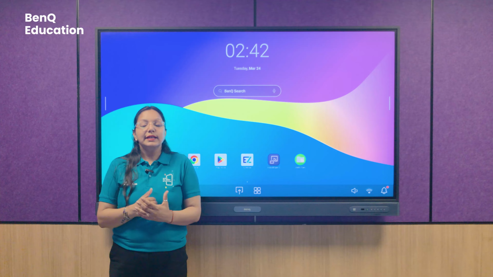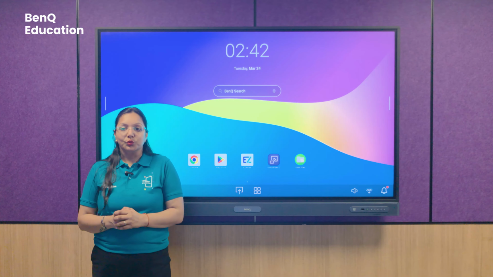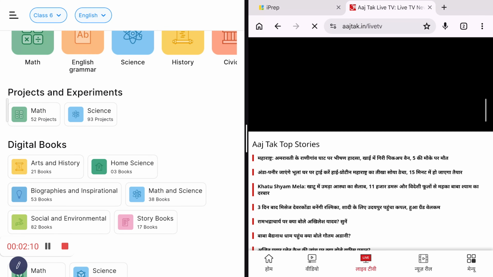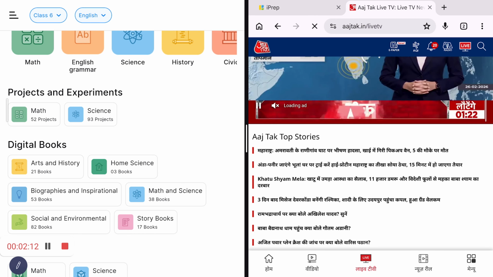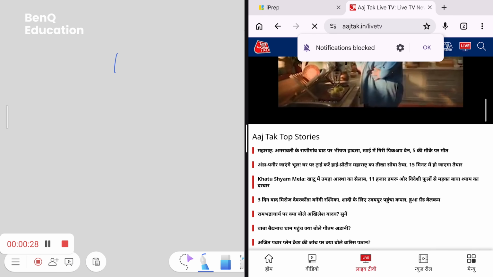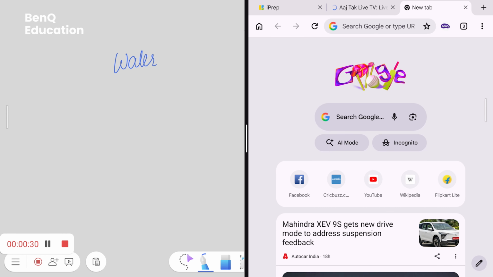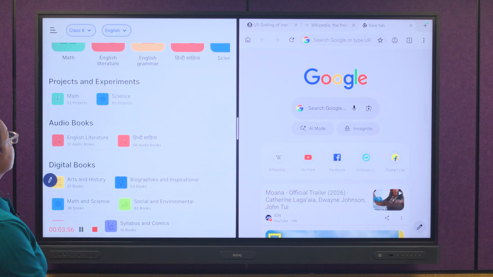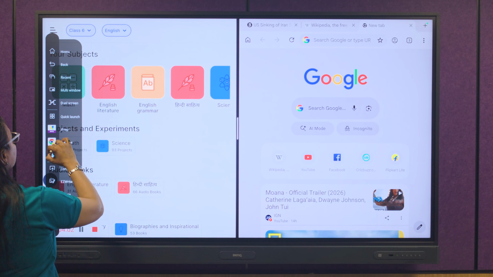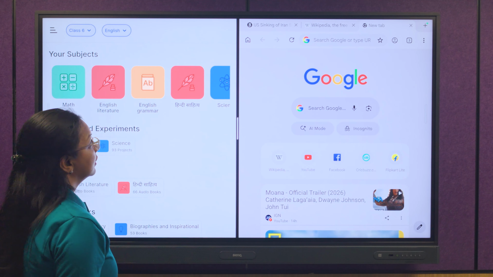This feature is extremely useful in the classroom. For instance, you can display lesson content or a video on one side of the screen while writing explanations or notes on the whiteboard on the other side of the screen. This improves productivity, enhances engagement, and makes teaching more interactive and dynamic.